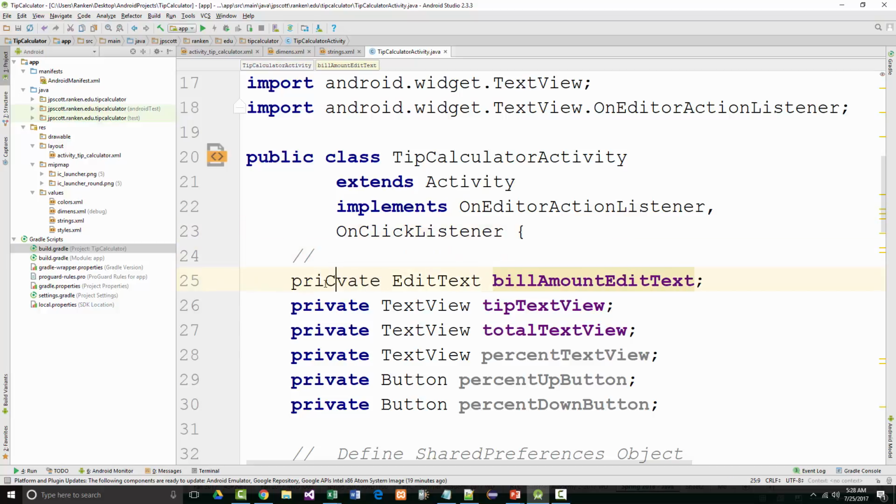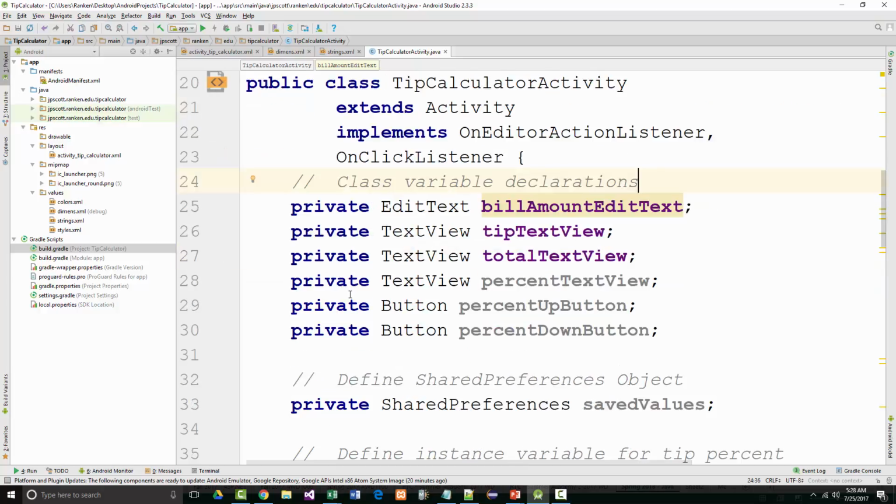These are our class variable declarations. Again, they're class variables because they're defined outside of any method.